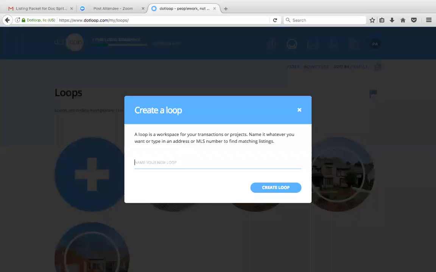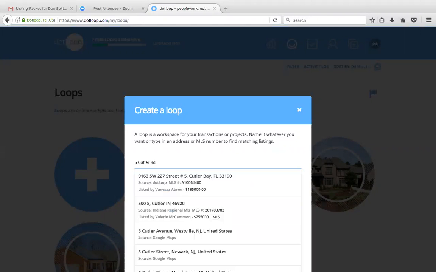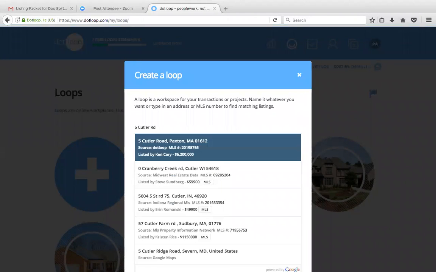Okay, so 5 Cutler Road. Now notice what's happening. Dotloop immediately begins to search through the Dotloop database and Google Maps again and says, oh, hold on a second, stop the press. I found it. This Dotloop is all over the United States? Oh, yeah. So it's all over. Yeah, everywhere. So I found it right here.